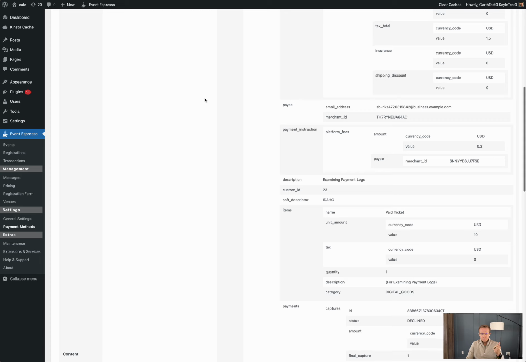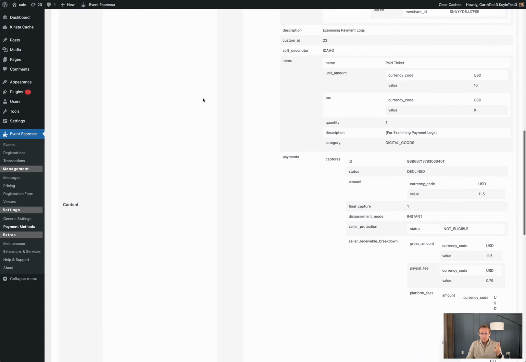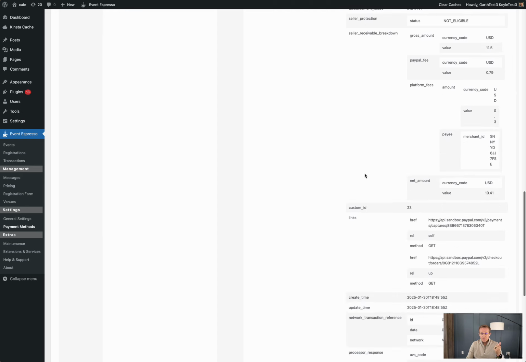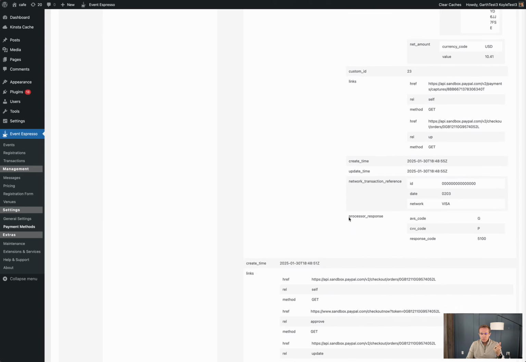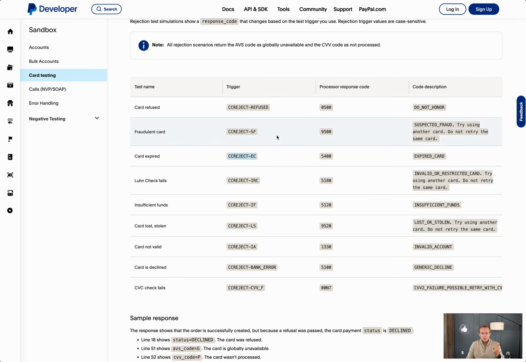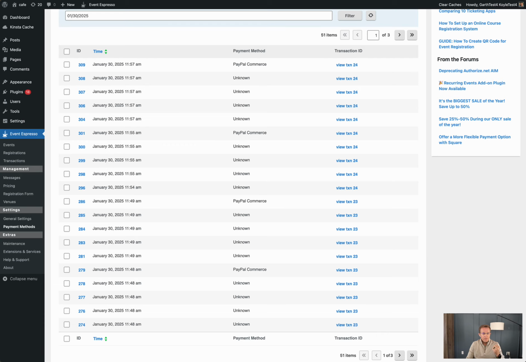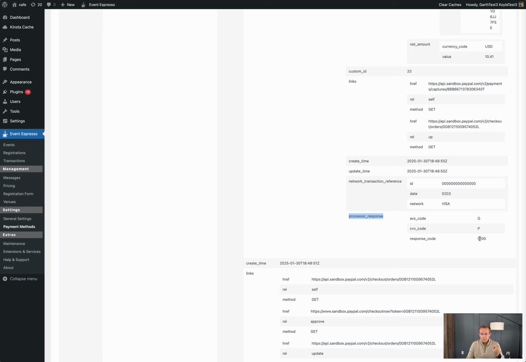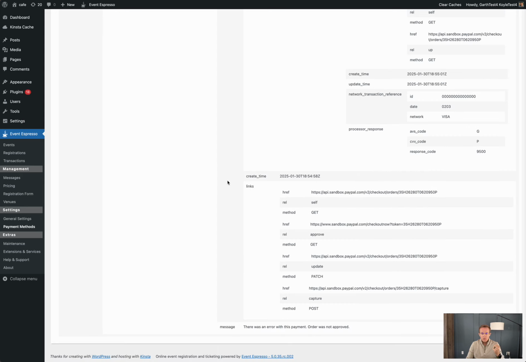If you scroll down, you'll see several areas. You'll see that the status was declined. And you can scroll down even further and see that there is a processor response code. The response code is 5100. Now, if you search the internet for the PayPal response code 5100, you'll come to this type of document where the response code 5100 means the card is declined, the bank declined it. Okay, that's 5100.